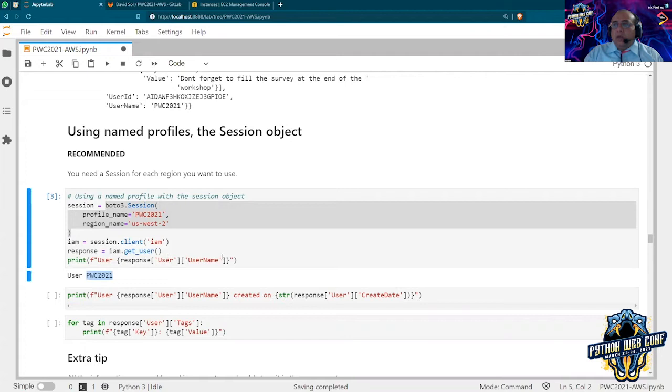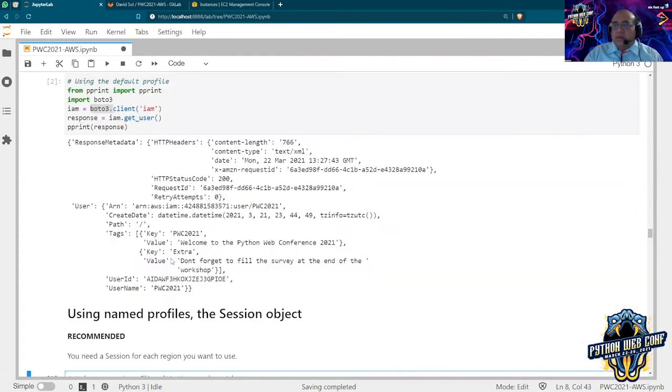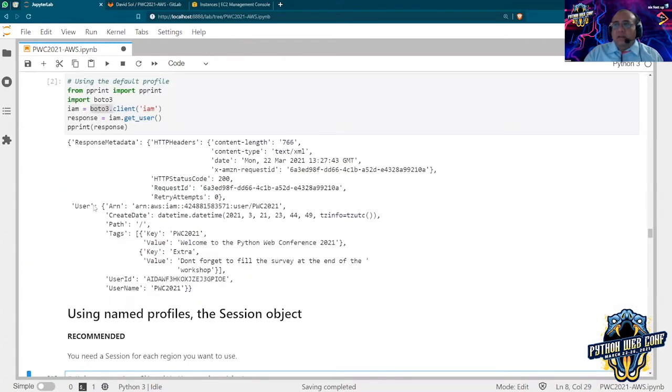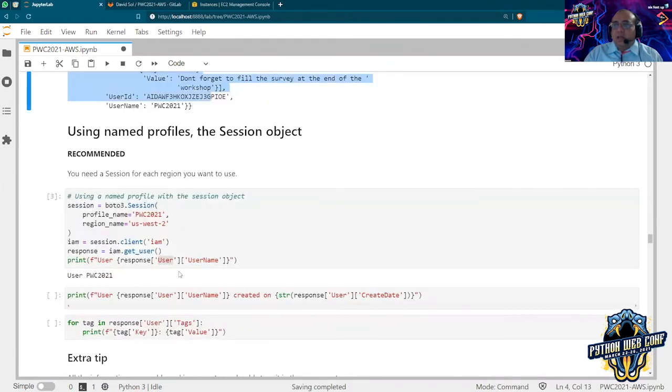Normally, this is the way we use the responses. Instead of printing all the response, we only go for the user field, and the user field, which is a dictionary, we need the username field, and that's it, right? You're going to do a lot of these things. Response, we need this field, and we need this field within this dictionary.